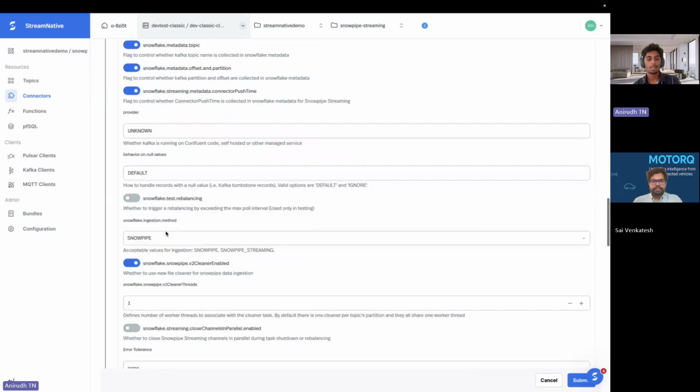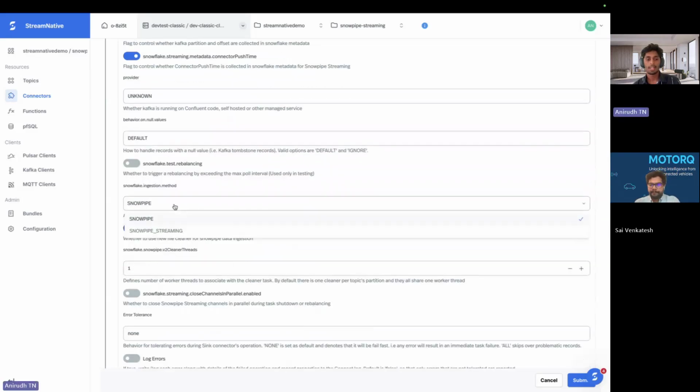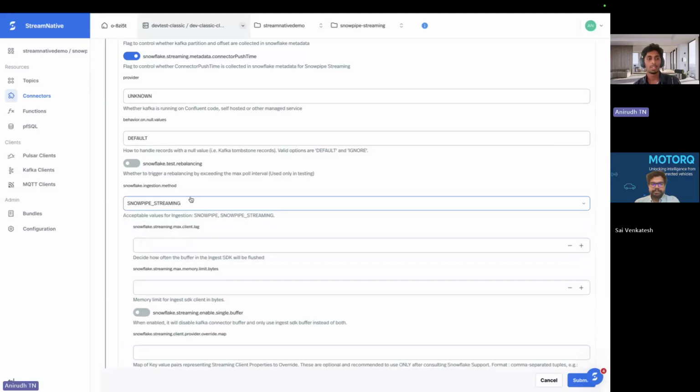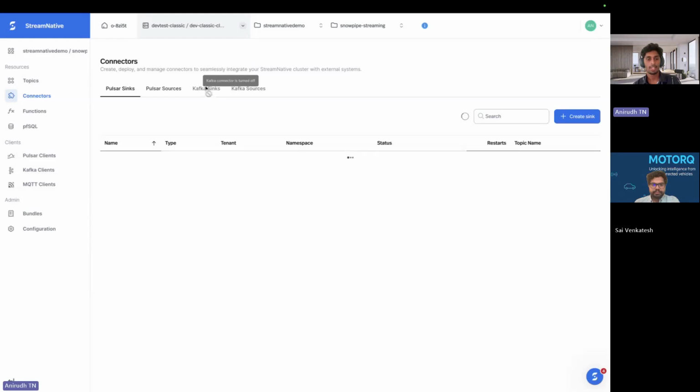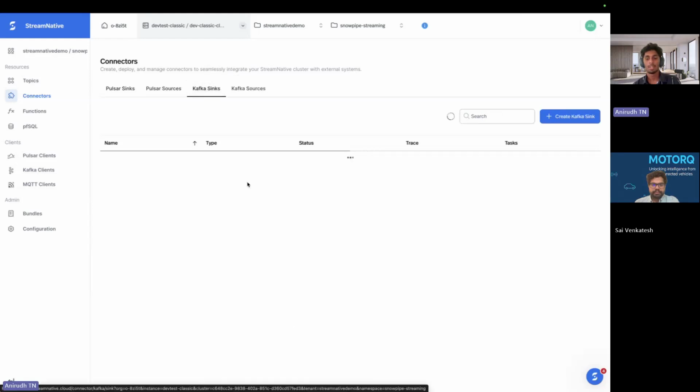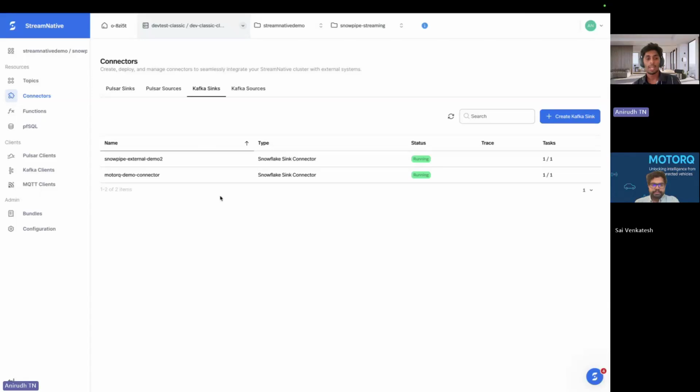And one last thing is you can choose what ingestion method you want. It can either be Snowpipe or Snowpipe streaming. For our case, it's going to be Snowpipe streaming. So we already have a connector ready. As you can see here, we have a Kafka sink connector that we have pre-created for this presentation. So we have this demo connector that's going to read data from a Kafka topic and push to a Snowflake table.